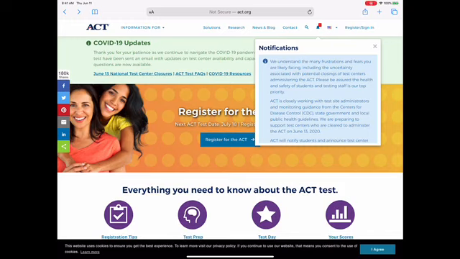Good morning. Today we're going to learn how to set up an ACT account. Once we set up the account, we'll take a look at how to register for a specific ACT test date and test center. We're going to talk a little bit about fee waivers and resources for the ACT test prep.